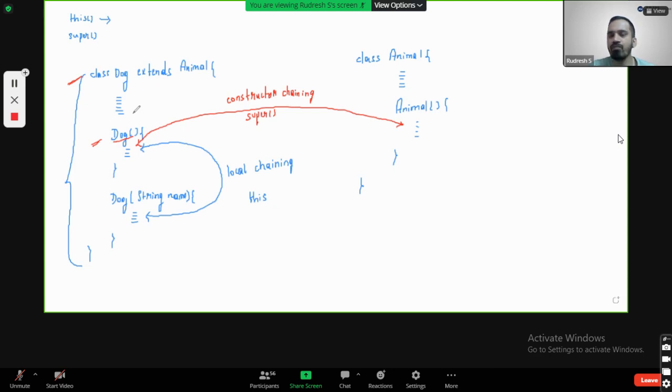Write a program to count the number of objects that are created. Then local chaining and constructor chaining. Then the differences between constructor and method. Whenever you answer a theory question, see if there is a possibility to provide some examples, because examples make more sense. That will give an impression to the evaluator that this student knows much beyond what is expected. So even though they don't ask for it, make it a habit to always provide an example.